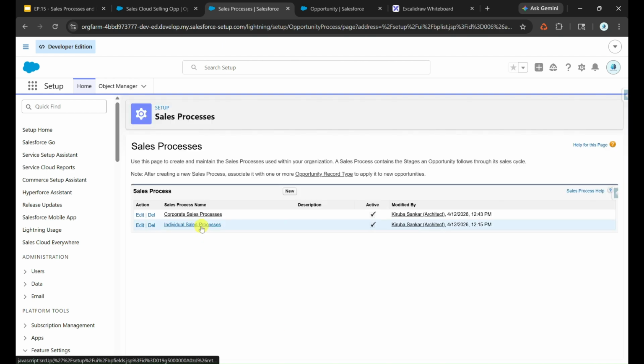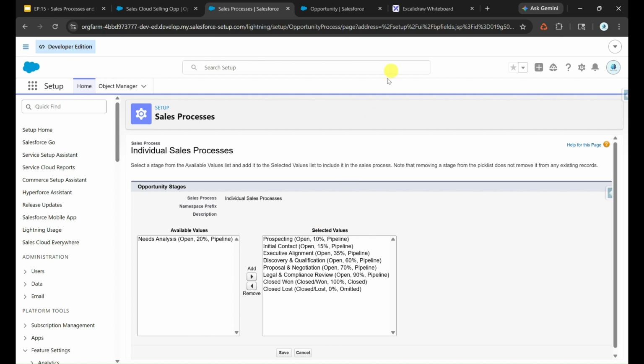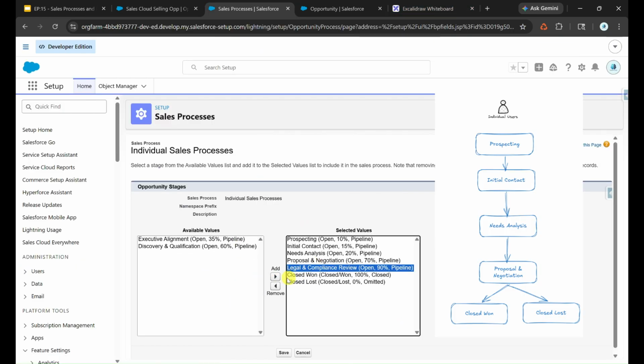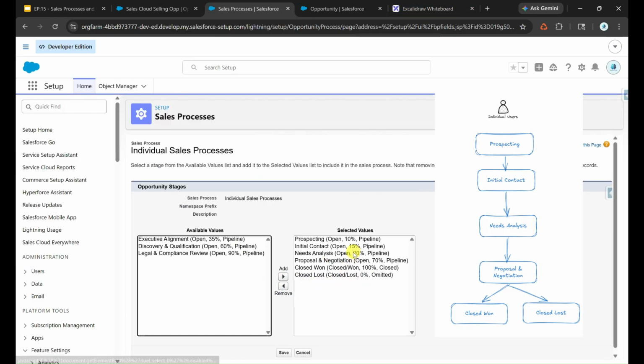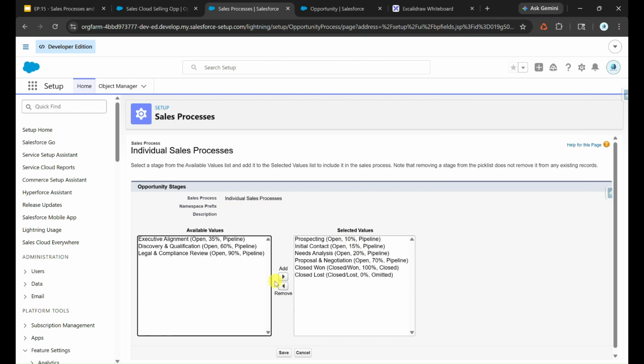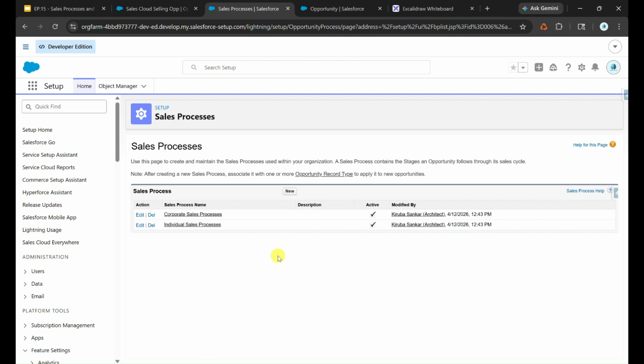Now similarly, let me cross verify for the individual sales processes. So this legal and compliance review is not there for the individual customers. Now let me click on save. Awesome. Now we have configured the sales processes picklist values properly.